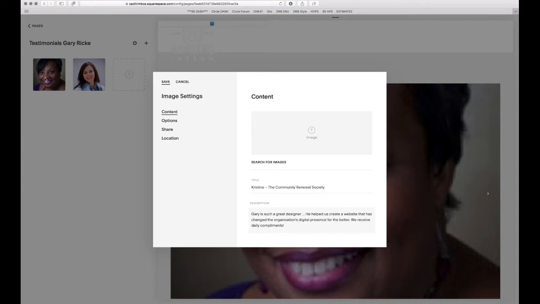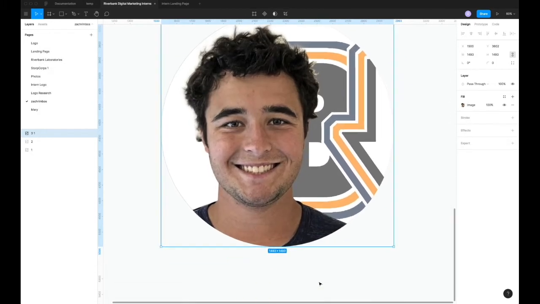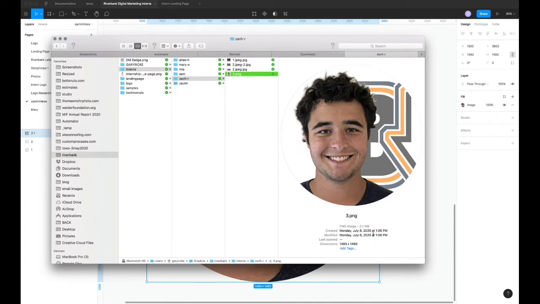Now, I do want to say that the key thing with this is to have these images square. So let's look at what Zach had given us. Zach had given us this testimonial here. He's already circled it. He wouldn't have to. It's not required. I typically set it up so that you don't have to do that because that's a little extra work for somebody to do. Now, if you also notice, it's giant.